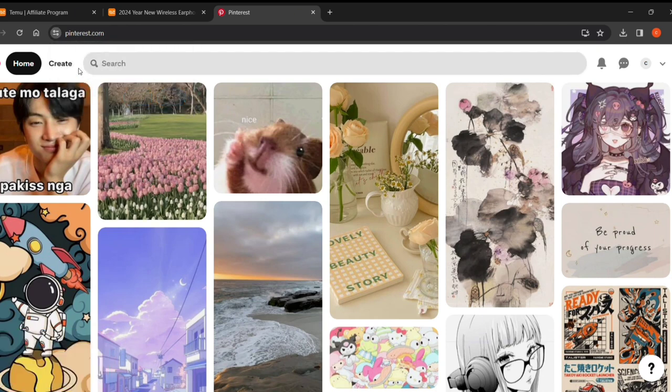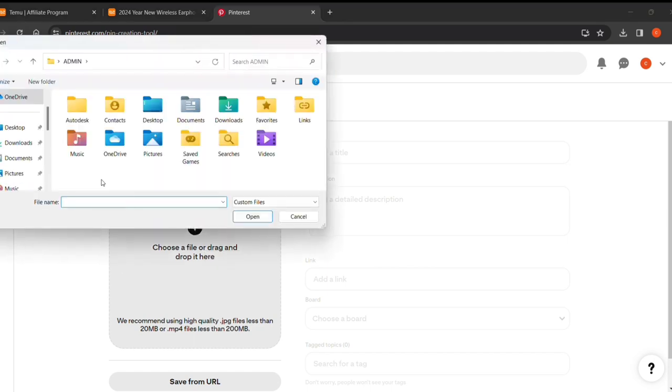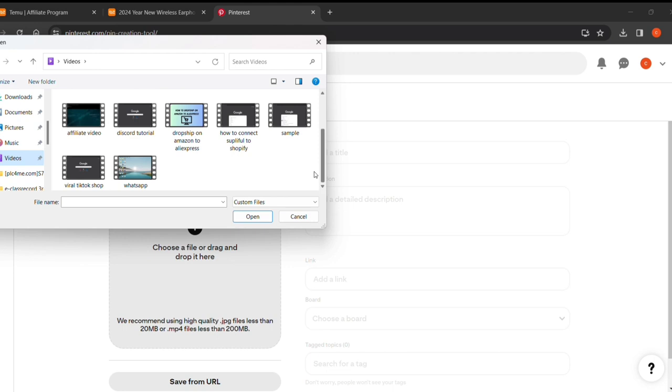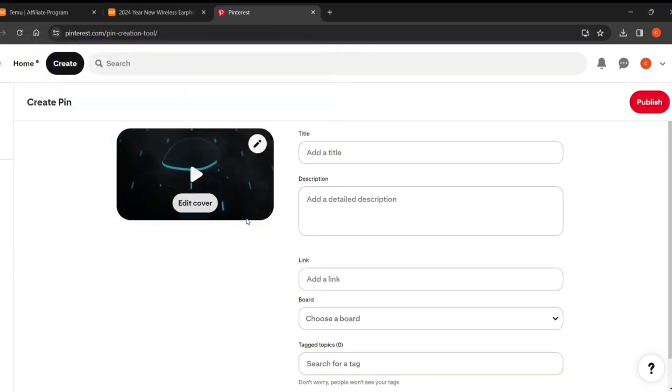So the next thing that you should do is click on create right here. Then right here, you just have to choose a file or drag and drop it here. Just click on it and make sure to put here the video that we have downloaded from Temu. So you just have to go to your folder and then locate that specific video. Okay, so let me just find it. So this one, and then just click on open.